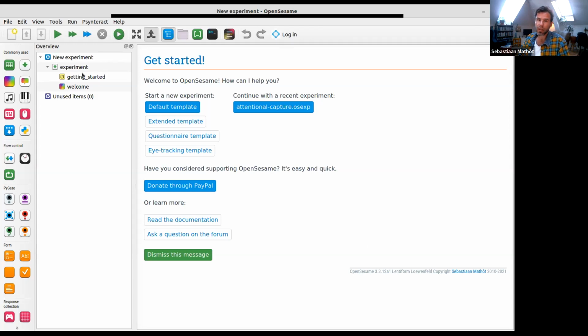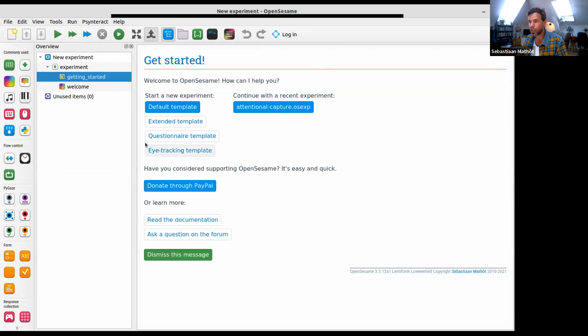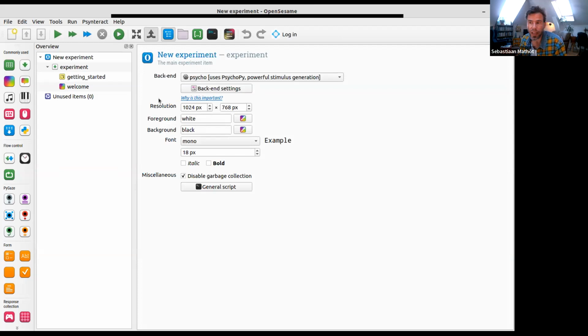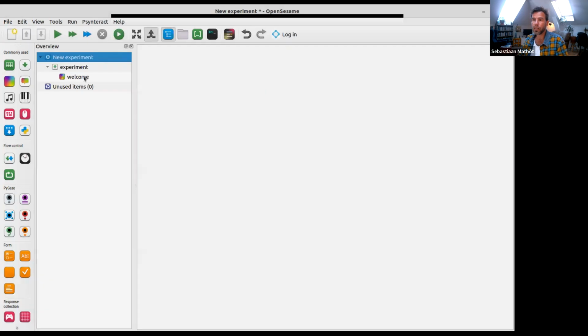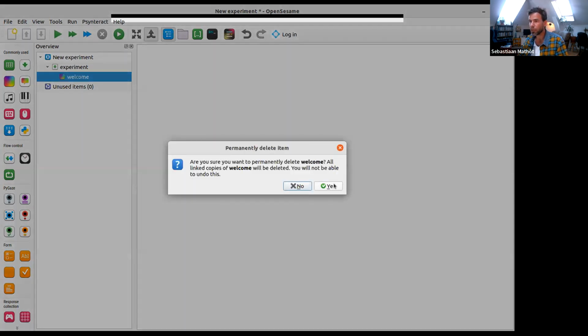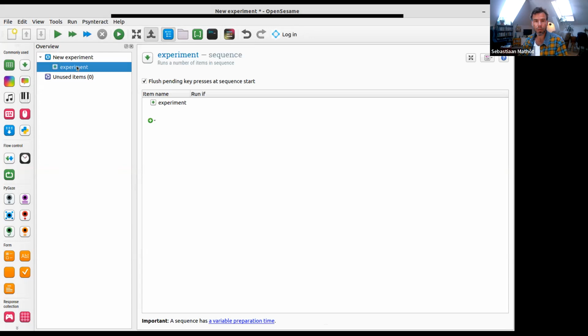So we have the default template. That's what we're going to start with. If you want to start from scratch, you click on Start New Experiment. You can select what kind of template you want, and you can click on Default Template. For me, that doesn't change anything because the default template is already loaded by default. Then I permanently delete the notepad because I don't need it. I permanently delete the welcome sketchpad because I don't need it. I'm going a little bit fast here because this is a repetition of what we've already done. And now we have a completely empty experiment.